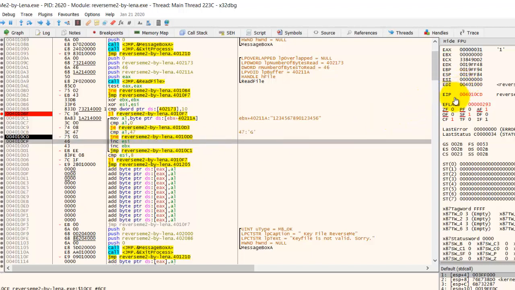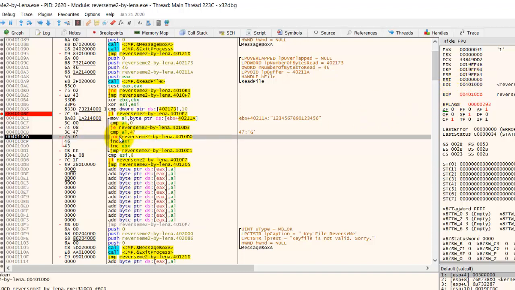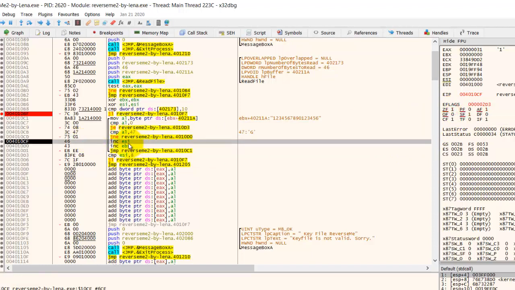ESI is now 0, so it hasn't found any G's yet. If we were to press F8 now, it will jump over. But we want to simulate the situation where it managed to find the G. So we're going to toggle this flag so that it will not jump over, but instead go ahead to increase the counter. So let's toggle the flag and let it go ahead and increase the counter.